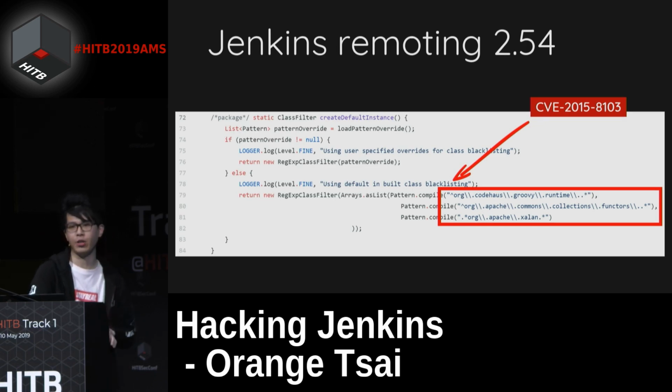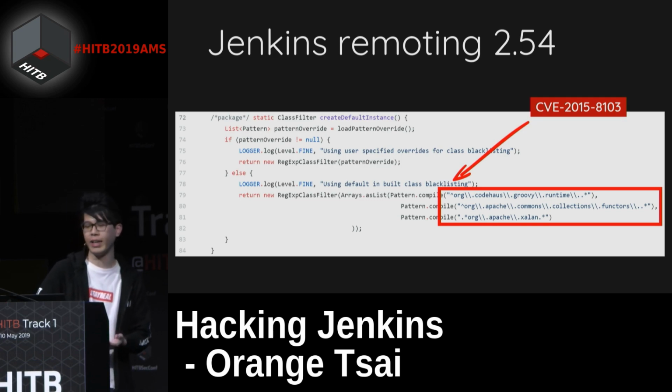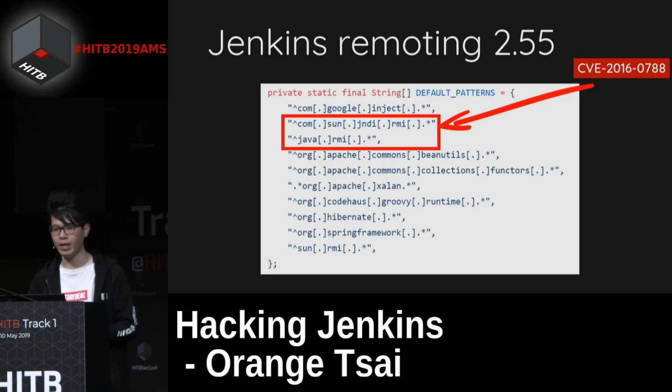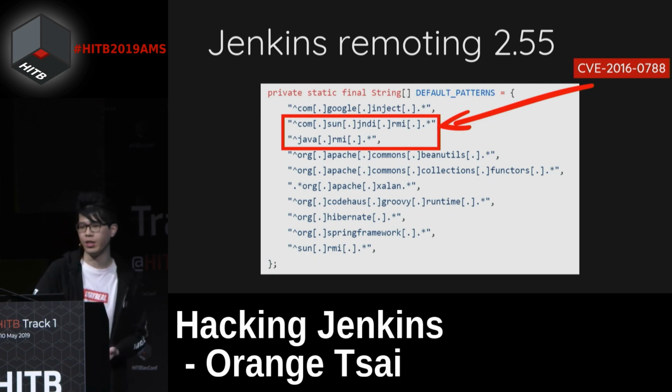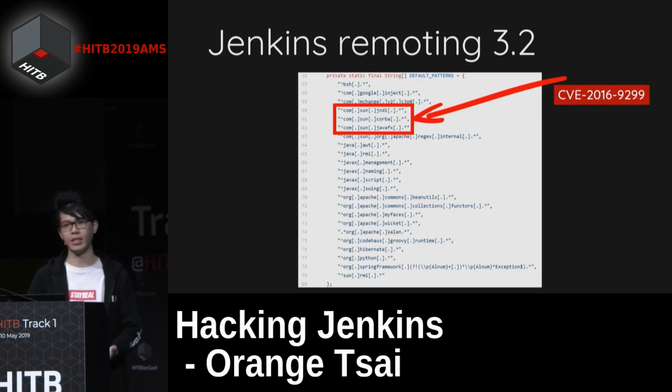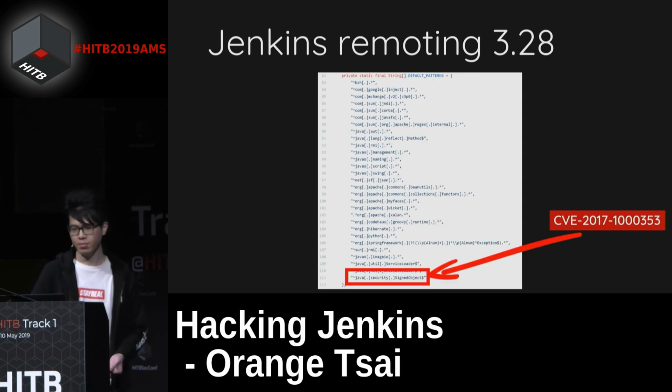This is the initial patch to fix the deserialization bug. You can see it just broke the gadget of the Apache Commons Collections library. The previous patch was bypassed quickly. Jenkins enhanced the blacklist. It broke more gadgets to protect Jenkins from the JRMP gadget. Okay, it was bypassed again. Jenkins blocked more and more gadgets, including the LDAP gadget. Yes, the bypasses have never ended.